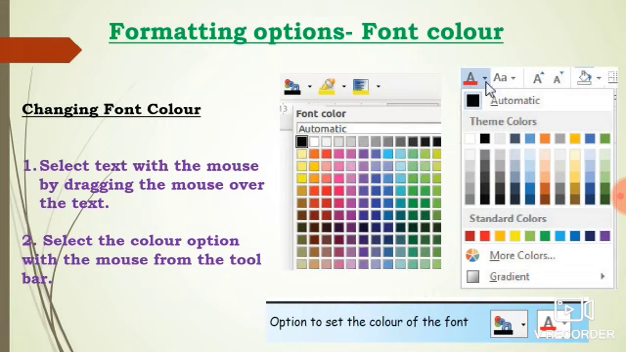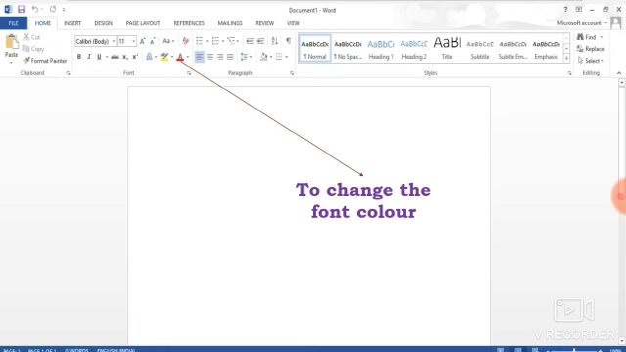Okay. So LibreOffice and Microsoft Office have both given the options. The option to set the color of the font is given here. In Microsoft Office Word, it looks like this, to change the font color.